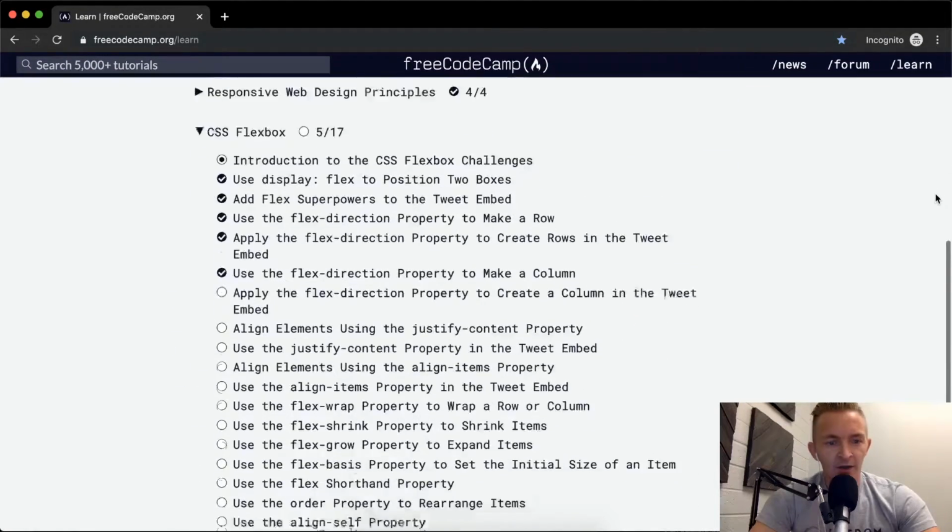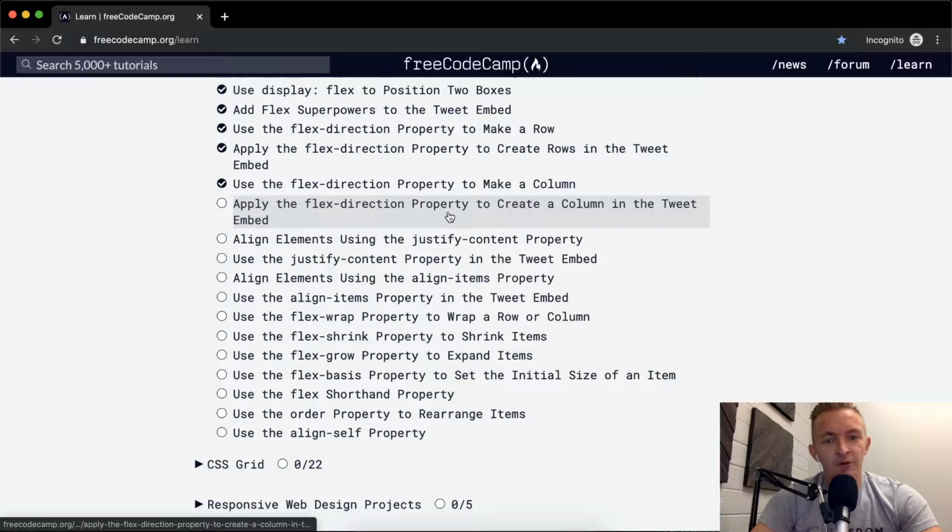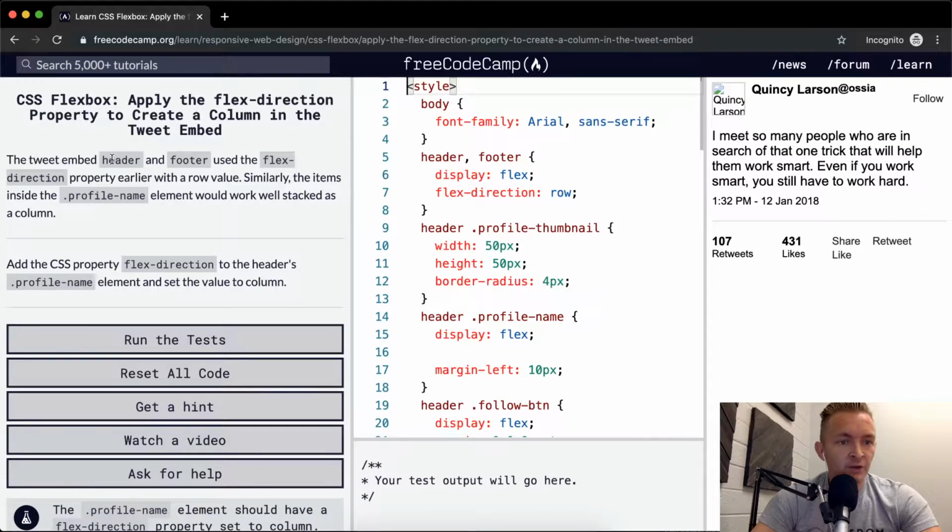Hey everybody, welcome back. Today we're going to apply the flex direction property to create a column in the tweet embed. The tweet embed header and footer used the flex direction property earlier with a row value. Similarly, the items inside the profile name element would work well stacked as a column.